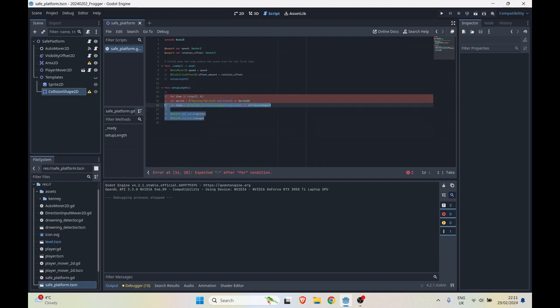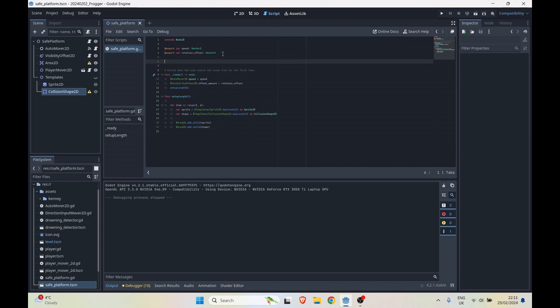If I do this here and then just tab that in so that the for loop knows what it's relating to, we will now add in multiple copies of the sprite and the shape. But as it stands, they'll just be overlapping each other, meaning there's no functional difference. So let's adjust that slightly by adding in an export variable called tile offset amount, and we'll call it Vector2, and we'll start it off with a value of 16 and 0.